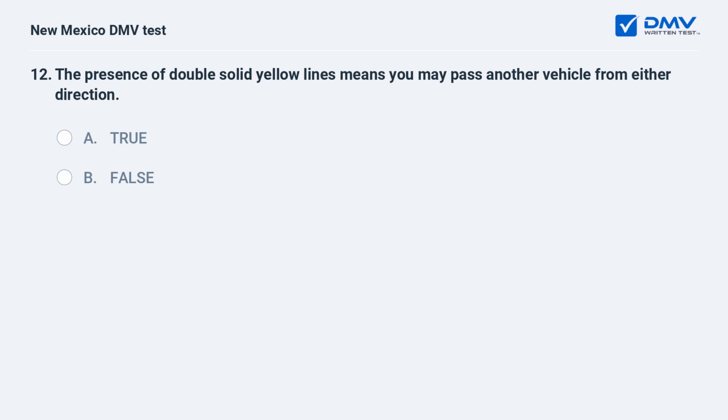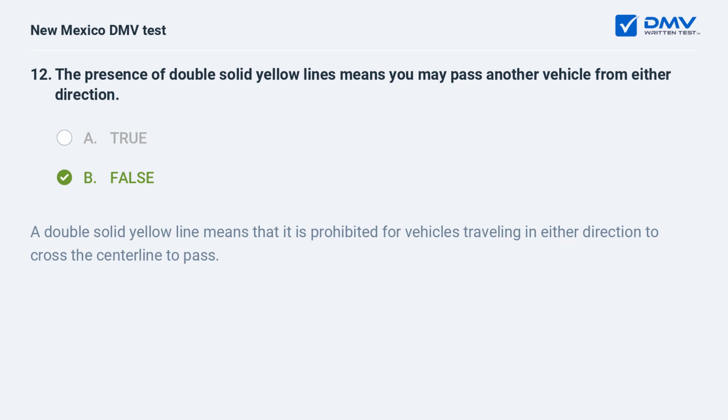The presence of double solid yellow lines means you may pass another vehicle from either direction. A. True. B. False. B. False. A double solid yellow line means that it is prohibited for vehicles traveling in either direction to cross the center line to pass.